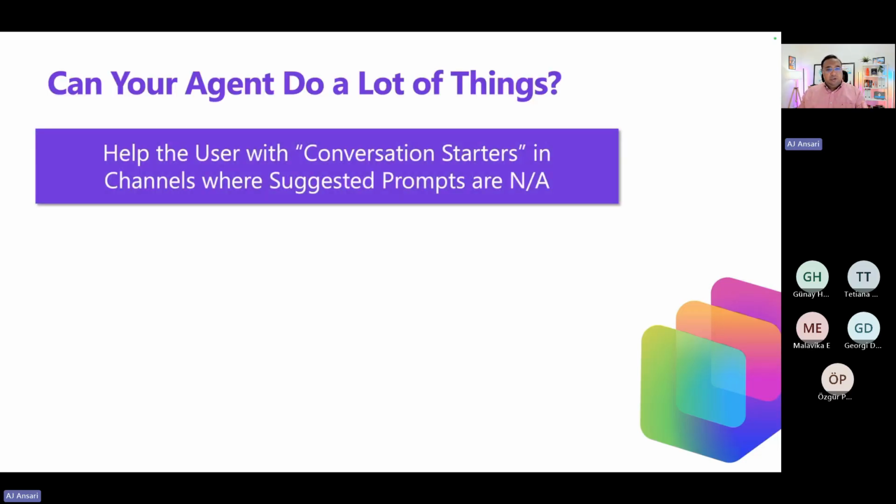Then you're going to look over here and you're going to hear the words conversation starters. And you are going to feel very inclined to say, well, suggested prompts or conversation starters are a standard part of Copilot Studio. Yes, they are. But if you look closely, those are only going to be available to you in agents that you deploy in M365 Copilot or to some extent in Microsoft Teams.